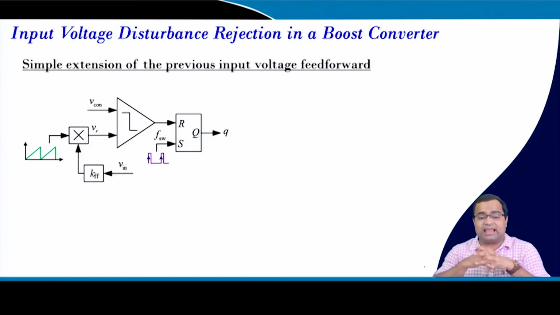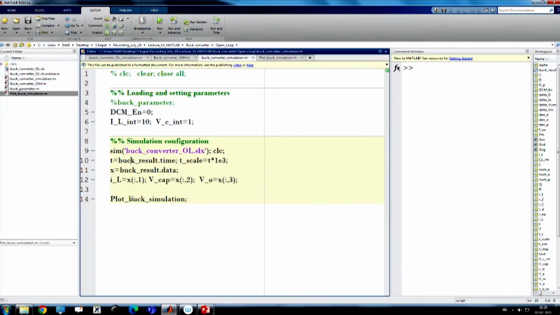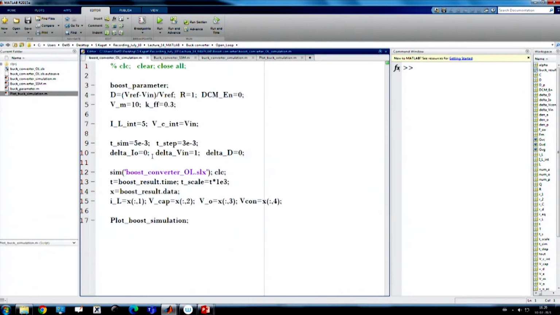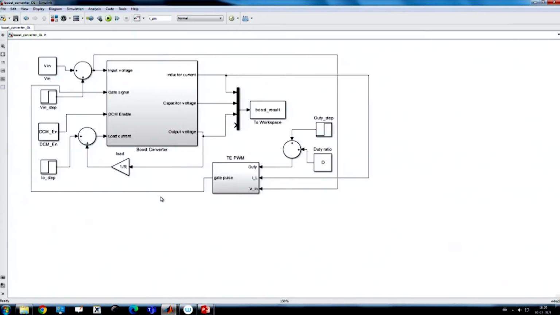So in the boost converter, again, we have considered the same technique. Let us go back to the boost converter. Now we are considering a boost converter. In the boost converter, we are now directly taking the duty ratio.